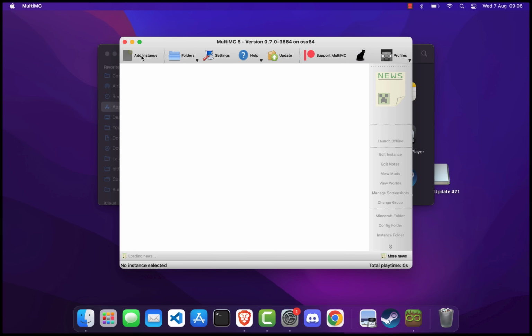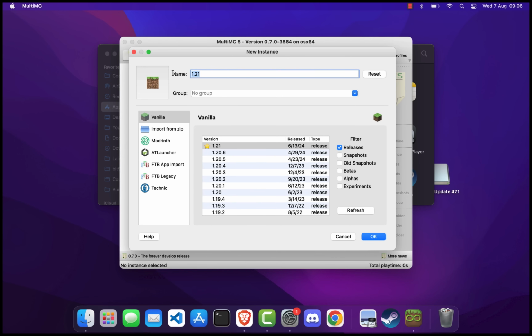To create a new game instance, click Add Instance. Name your instance and choose the Minecraft version you want to use, such as 1.21. You can also select a mod loader like Forge, Fabric, or LiteLoader.